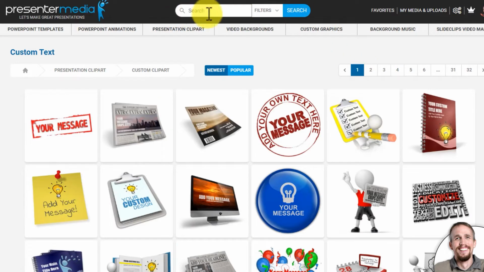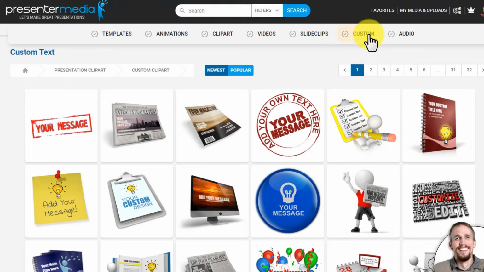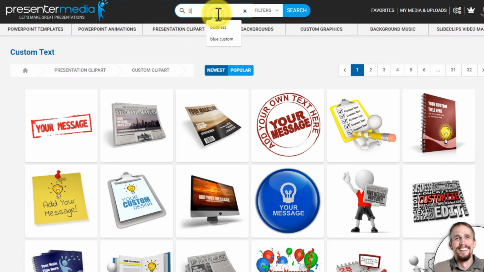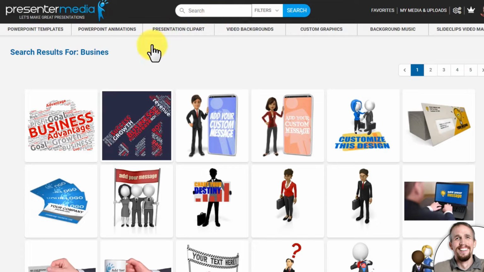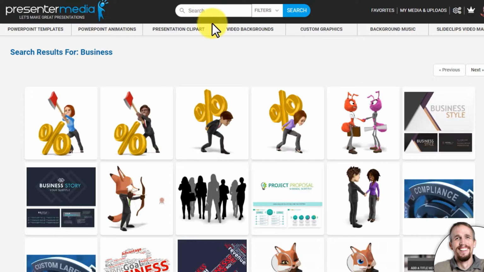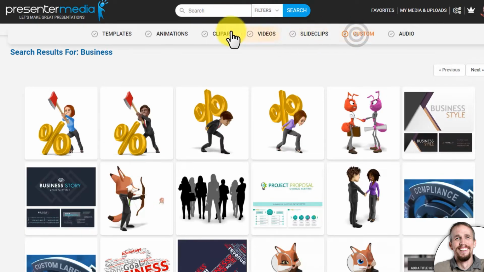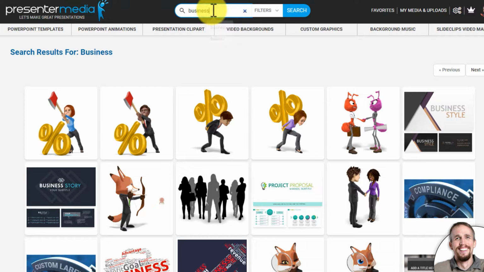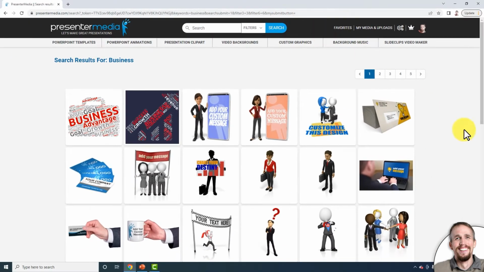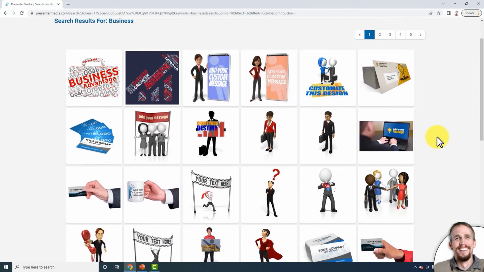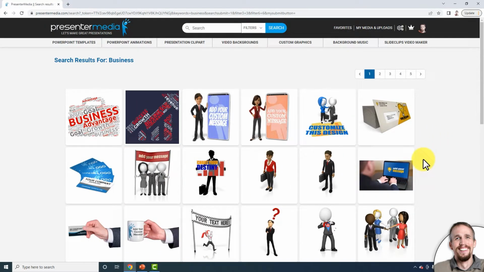Or I can go up to the search bar and click on filters, click on custom and clip art together, so those two are selected. I'm gonna type in business. Oops, let me add that last S on business. Must reset the filters. Okay, there we go. So it just shows me all the business customizable items on Presenter Media, and I can start looking through these and selecting ones I want to customize.